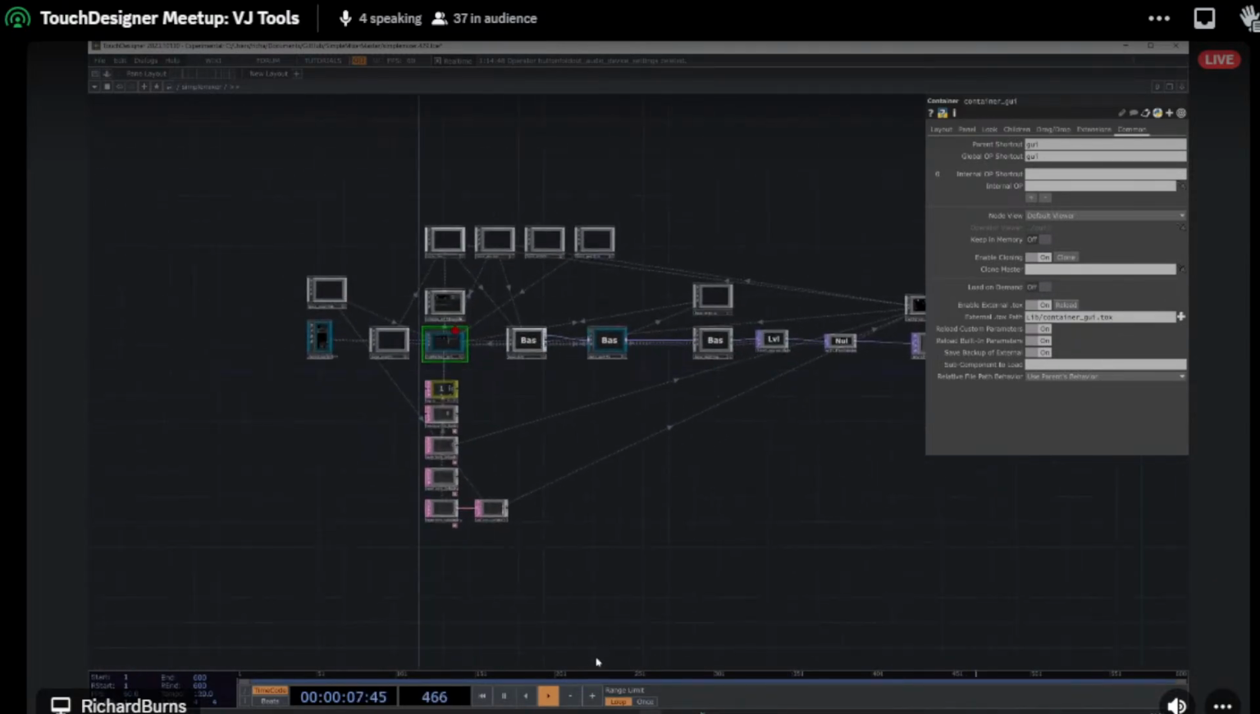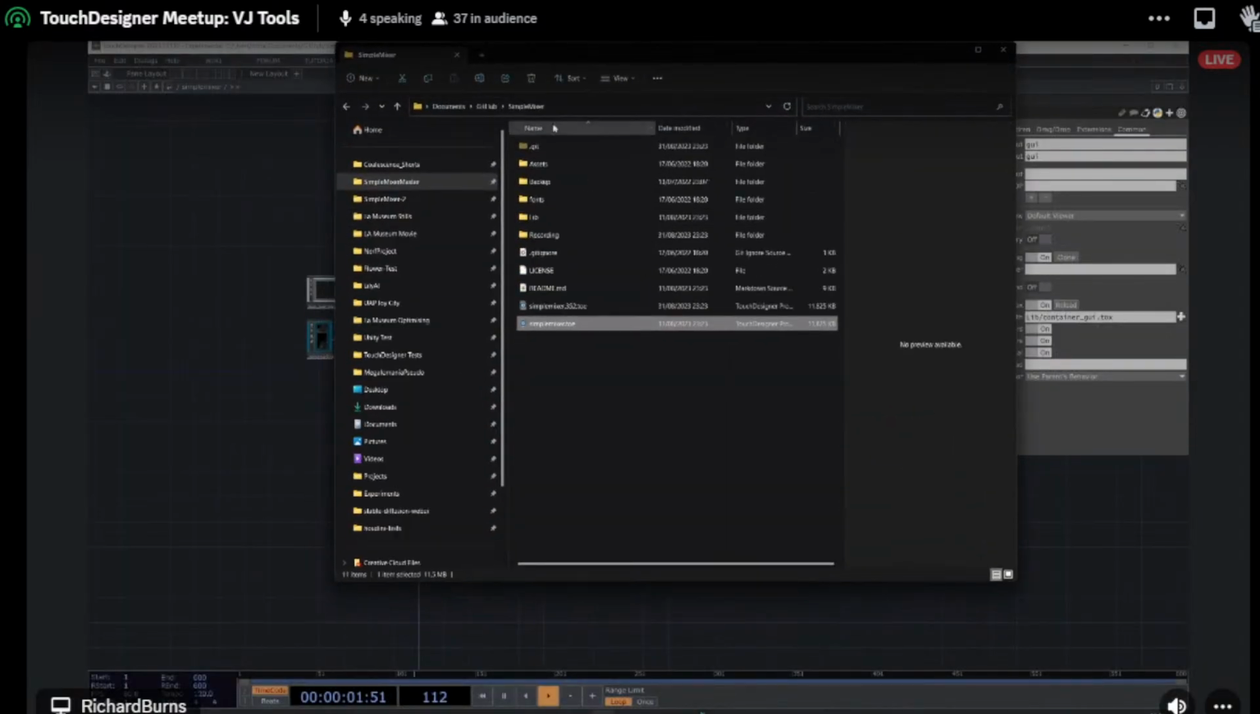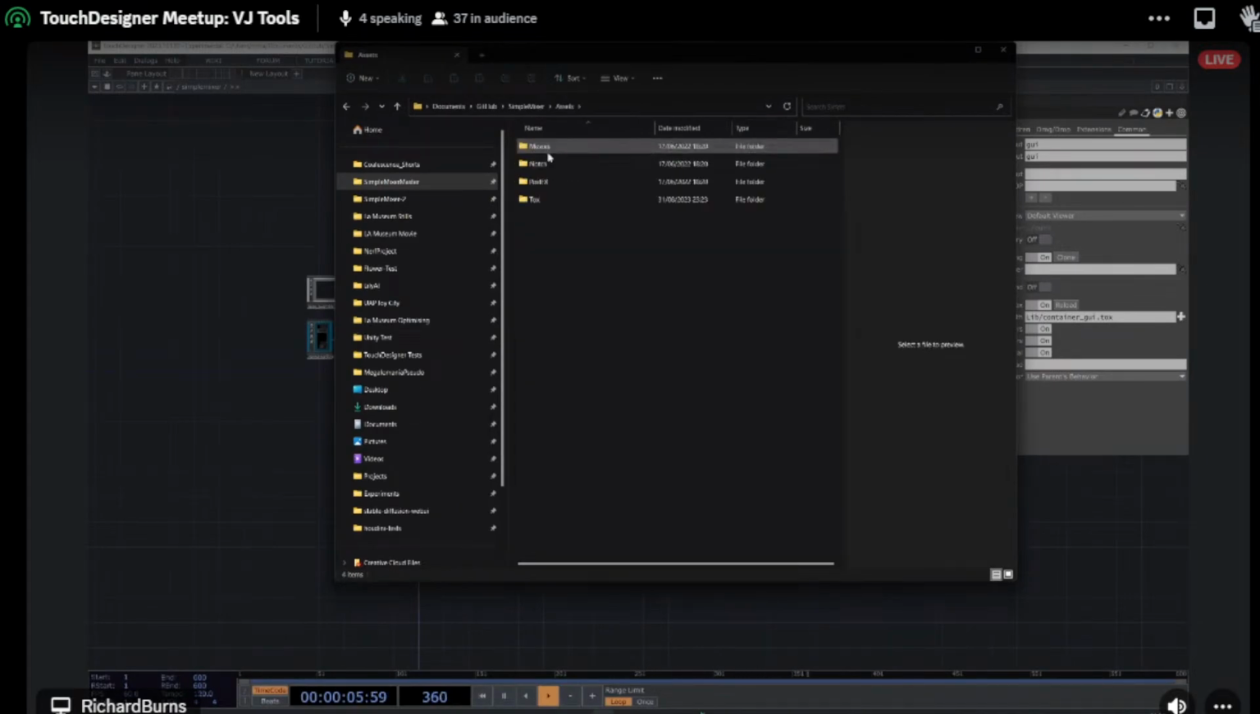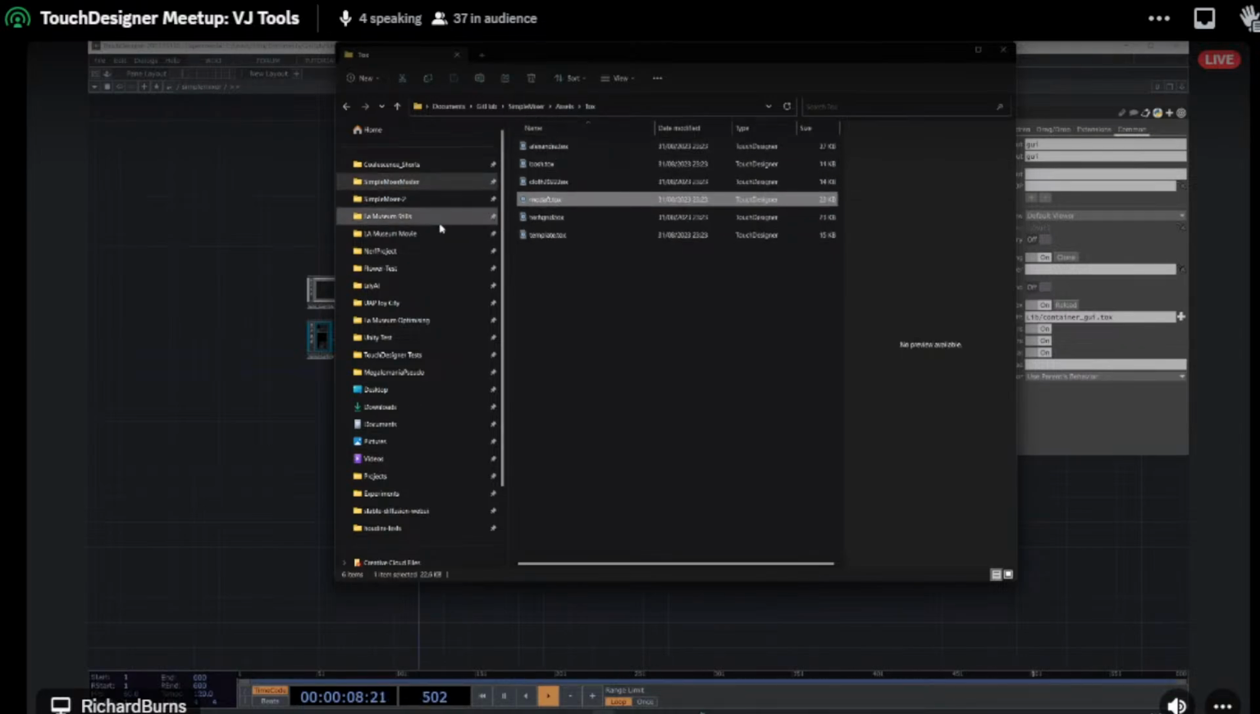If you want, the last thing, the folder structure. So the folder structure, you have an assets folder, and within that assets folder, you have movies, notch, post effects, and tops. And this is where your top files live. I'm actually in the old version right now. Yeah, that's where they live. Let me switch to the new version.